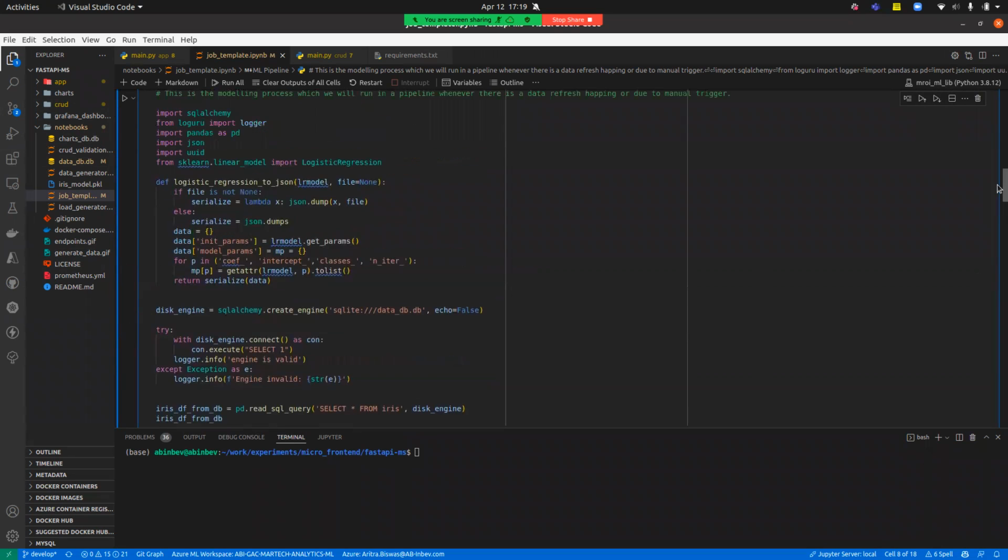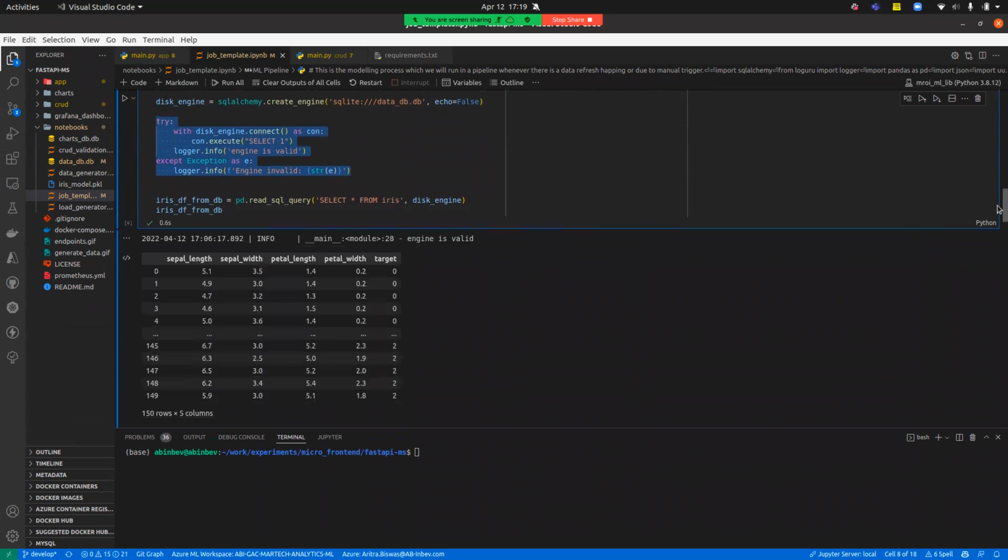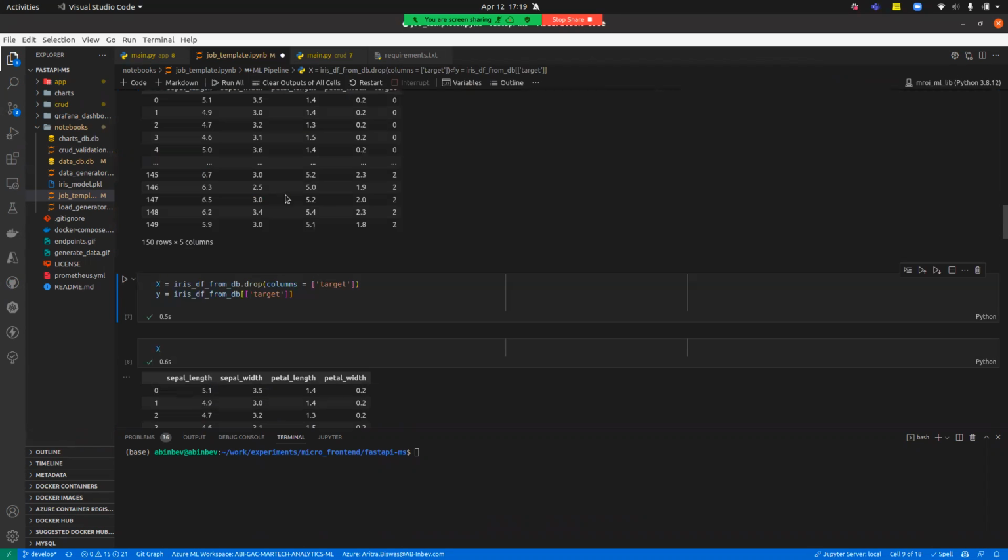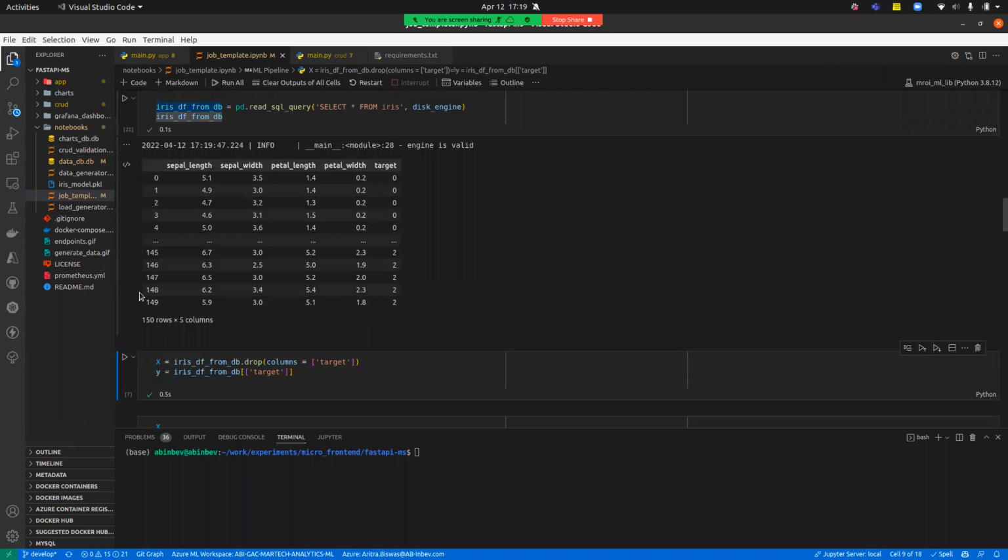here we have one more function which will take the sklearn model object, parse it as JSON, and store that in a DB. So here again we are creating a connection with the DB. Here we are checking whether the DB connection is established successfully or not. If it is successful, we are reading this table from the DB, and after retrieving the table, it looks something like this. So here, as you can see, we have 150 rows and the column names look fine.